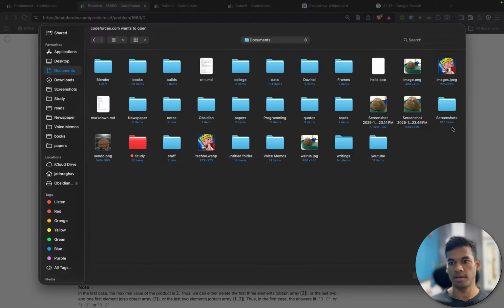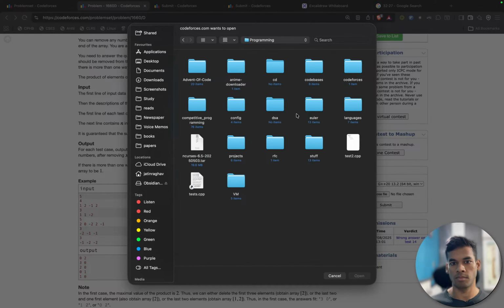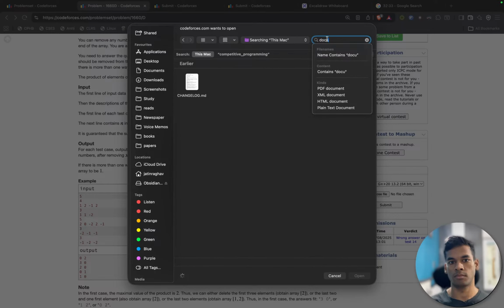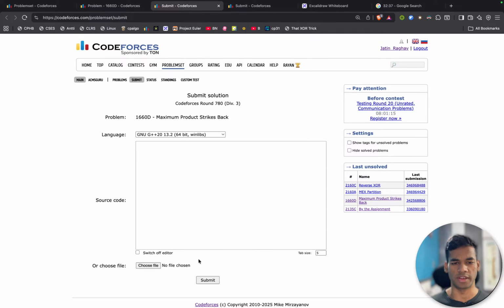Documents. This is very crazy. Where is it? Okay, it is working. This is not working. There is nothing to select in here.